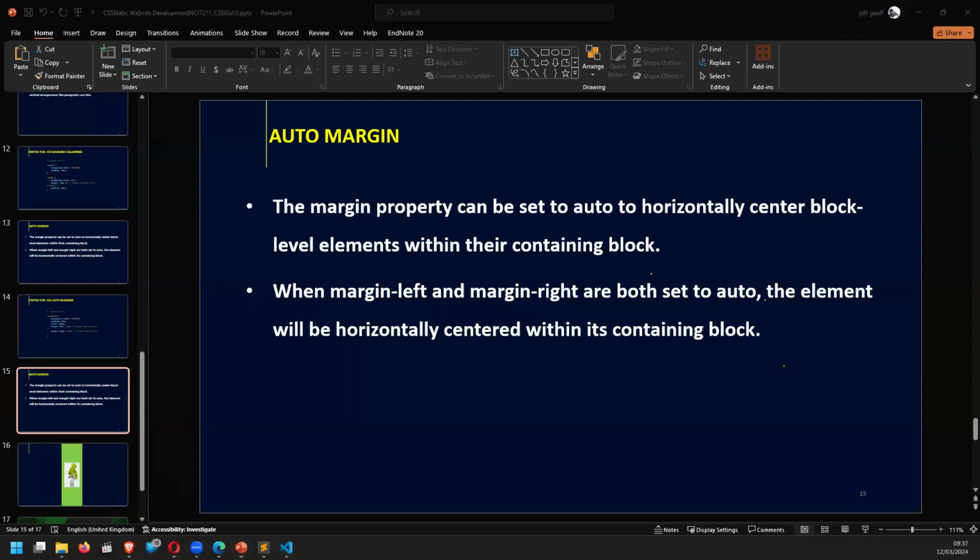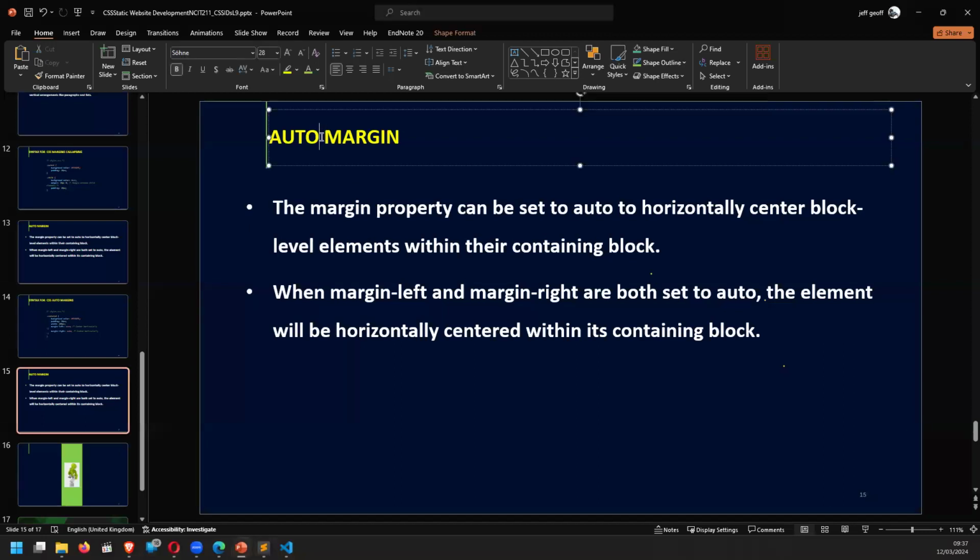Now we have the last one. No, actually the second to last one. It's called negative margins.